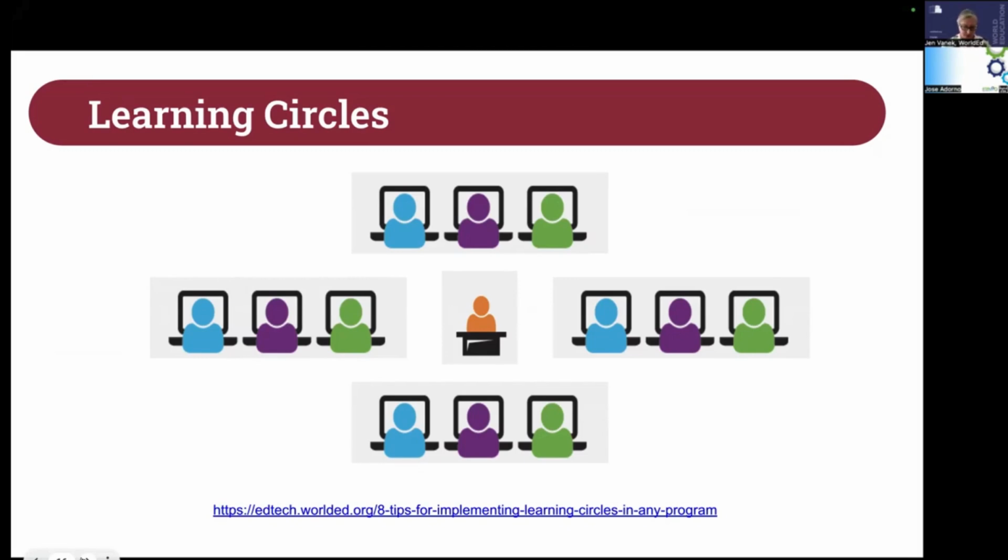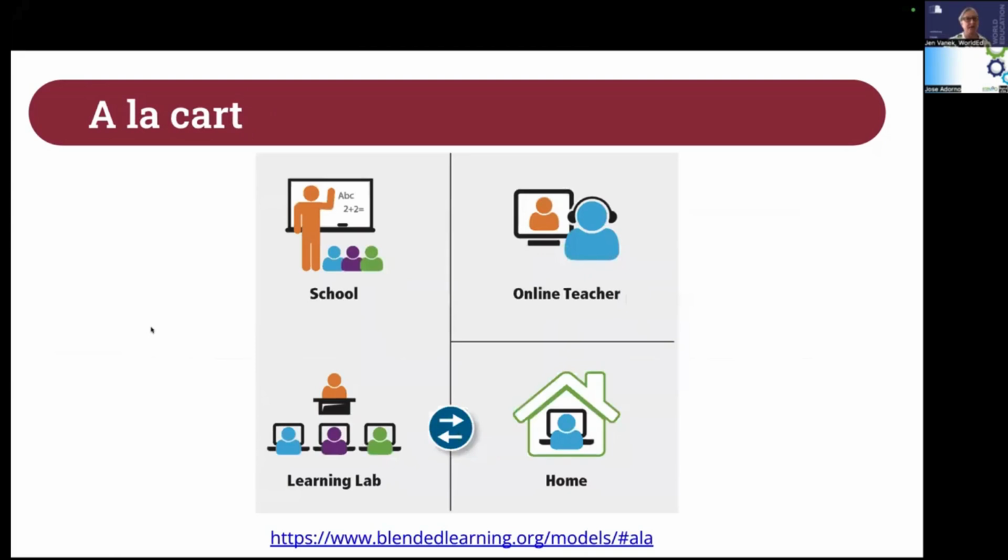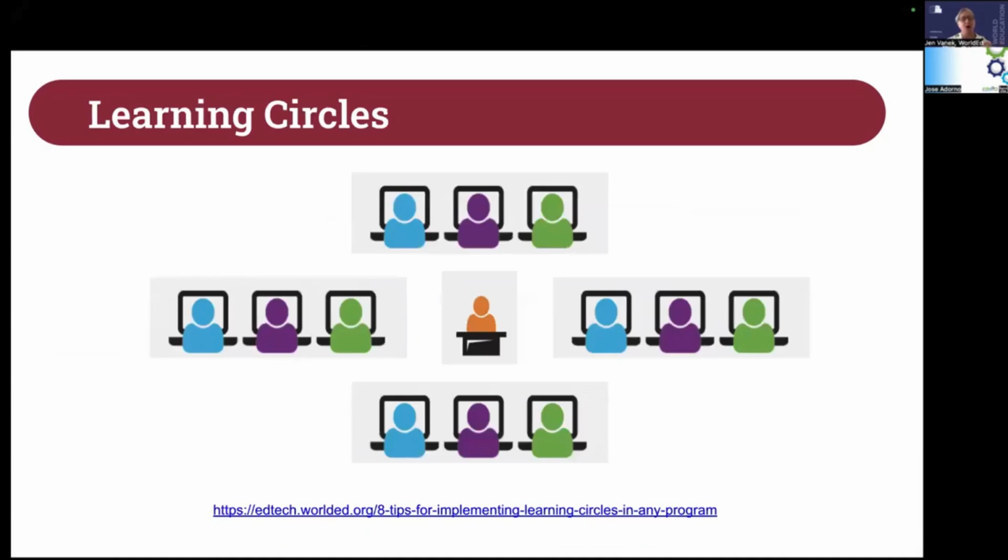So I am going to pause again at this point to hear about how you might be leveraging this sort of a la carte model, or hear what this reminds you of, if you might not be calling it this, but if you're doing something similar, or if you're doing some version of learning circles.